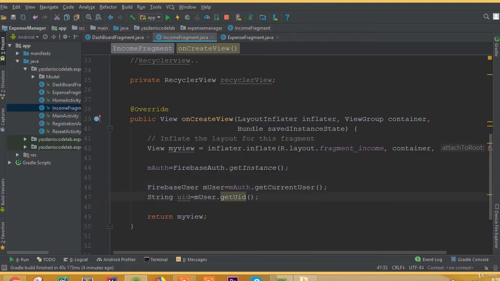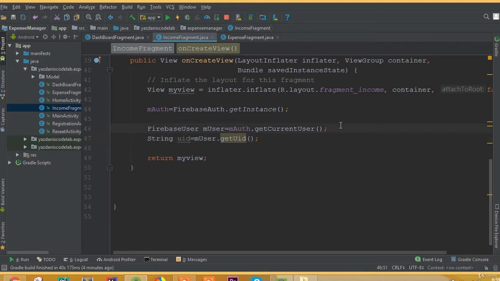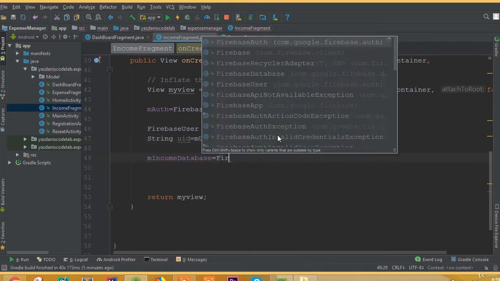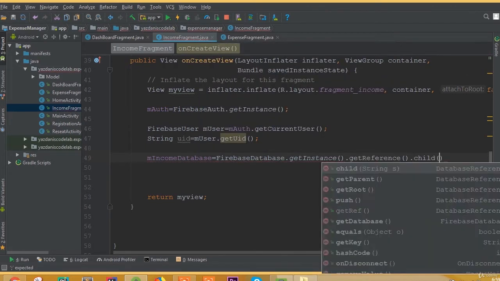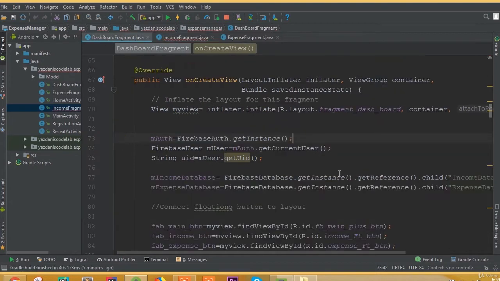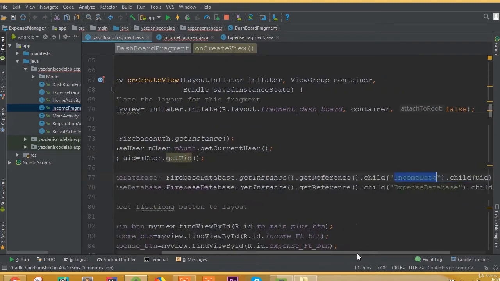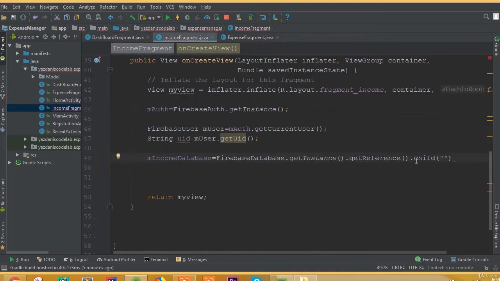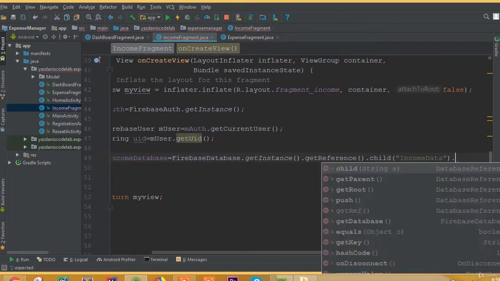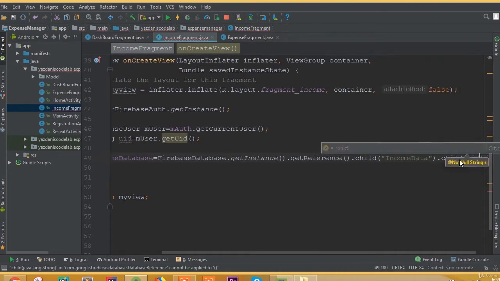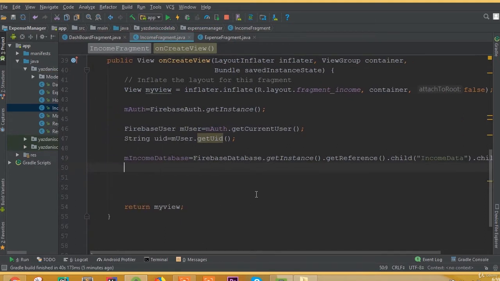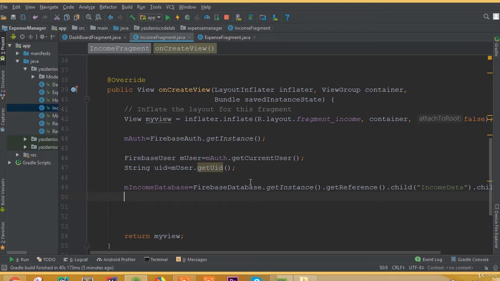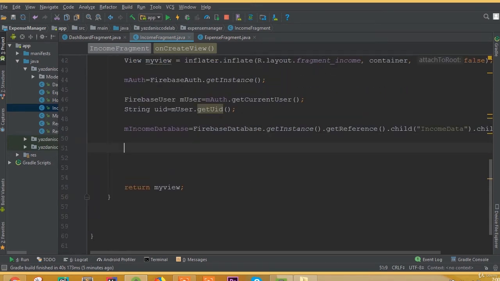muser.getUID. This way we will get our unique user ID key, and inside this unique user ID key we will store our data. So now mincome database is equal to Firebase database dot get instance dot get reference dot child, and make sure that we added the same name. So copy this income database, and dot child is going to be our UID. So now I think all done, and now we need to add our recycler view.